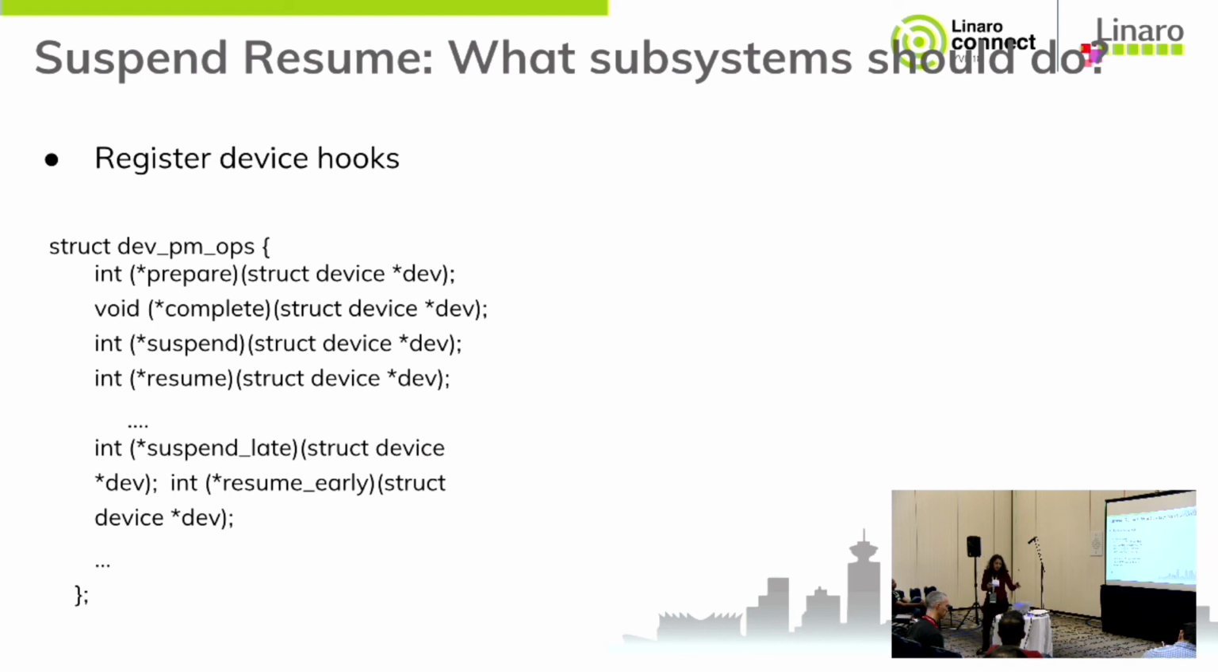Every device will have a dev PM ops where the device should hook up these structures, especially the prepare, suspend, resume. And these are the device hooks. The framework also provides platform-specific hooks, which is meant to be one per platform. So when a suspend is triggered, the platform hook gets called first, which in turn calls the device-specific hooks. And similarly for resume.